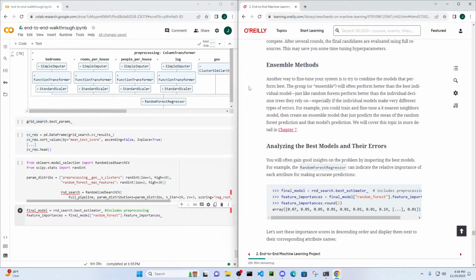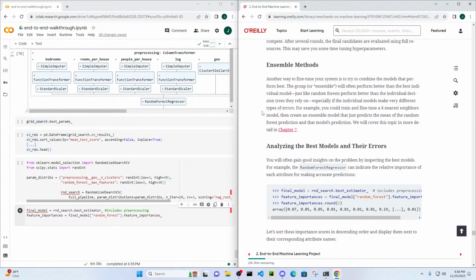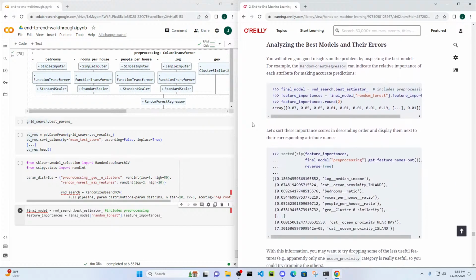So we are here, right? Ensemble methods. Another way to fine-tune your system is to try to combine the models that perform best. The group or ensemble will often perform better than the best individual model, just like random forests perform better than the individual decision trees they rely on, especially if the individual models make very different types of errors. For example, you could train and fine-tune a k-nearest neighbors model, then create an ensemble model that just predicts the mean of the random forest prediction and the model's prediction. We will cover this topic in more detail in Chapter 7.